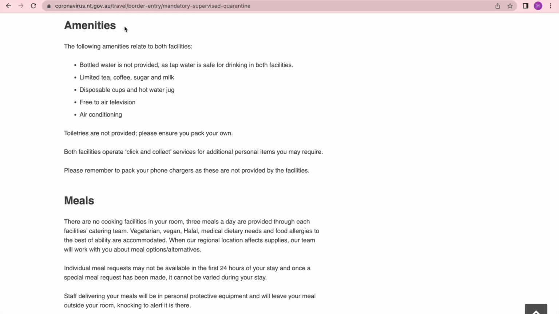Amenities. The following amenities relate to both facilities. Bottled water is not provided as tap water is safe for drinking in both facilities. Limited tea, coffee, sugar and milk, disposable cups and hot water jug, free-to-air television, air conditioning. Toiletries are not provided, so please ensure you pack your own. Both facilities operate click and collect services for additional personal items you may require. Please remember to pack your phone chargers as these are not provided by the facilities.